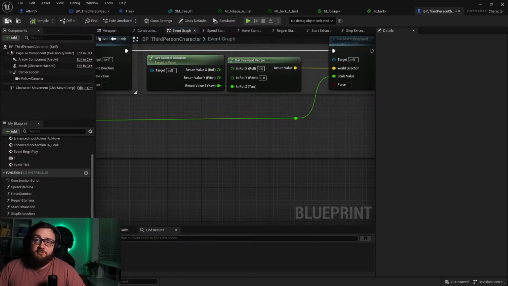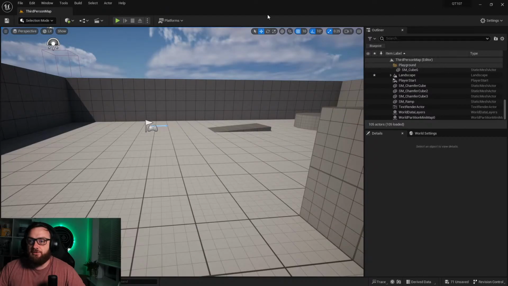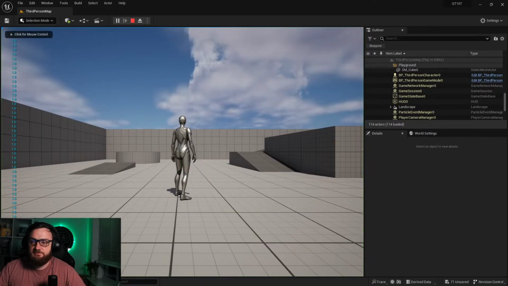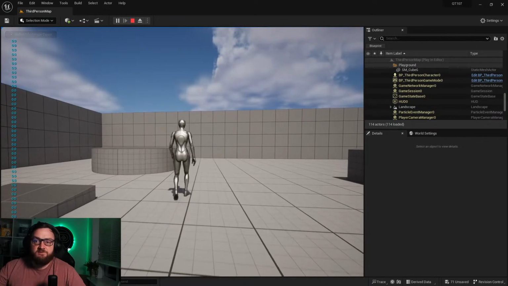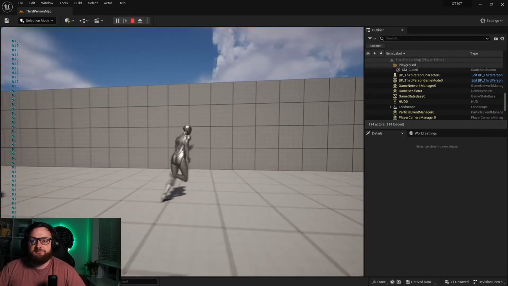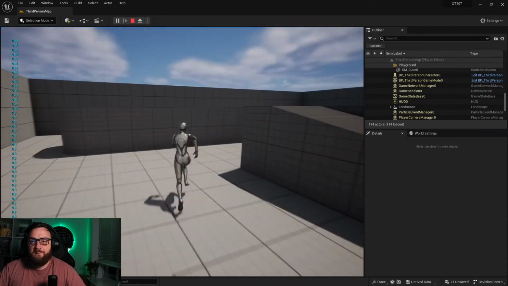So now my movement's tied to my exhaustion. So I'm going to run around hitting 1. So 1, 1, 1, 1, 1, 1. And now I can't move fast. And now it'll pick up. Okay.